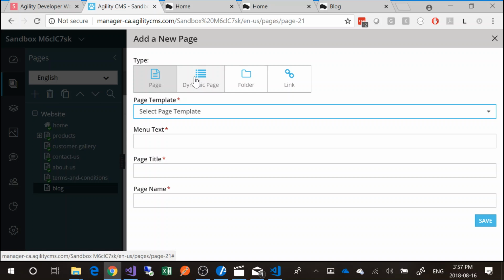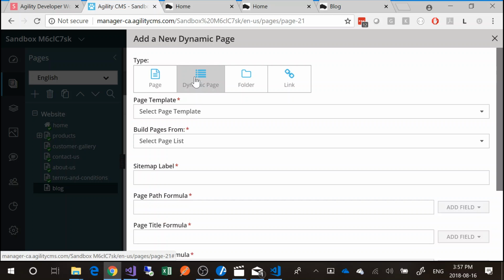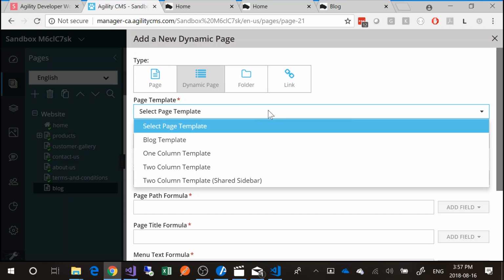When you look at the type, there's several different types of things we can create in a page tree. So far, we've just been looking at pages. This one, we're going to be selecting dynamic page. There are other things too, like folder and link, but those aren't that important. We don't need to talk about those right now. So under page template, select that blog template that we've already created.